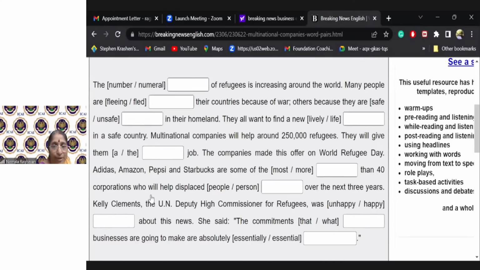Multinational companies will help around 250,000 refugees. They will give them a job. The companies made this offer on World Refugee Day. Adidas, Amazon, Pepsi, and Starbucks are some of the more than 40 corporations who will help displaced people over the next 3 years. Kelly Clemens, the UN Deputy High Commissioner for Refugees, was happy about this news. She said the commitments that businesses are going to make are absolutely essential.